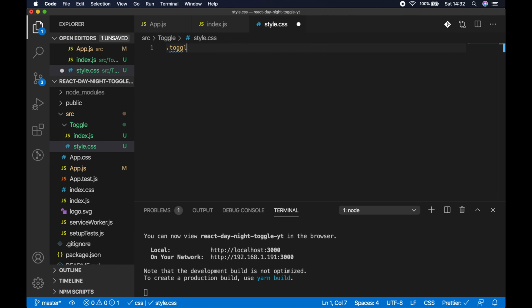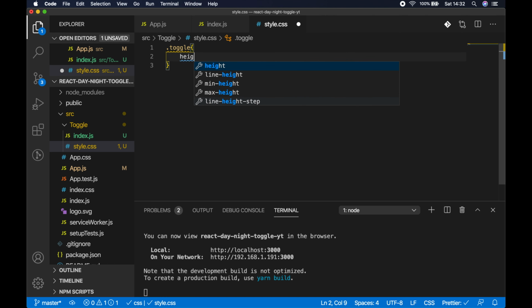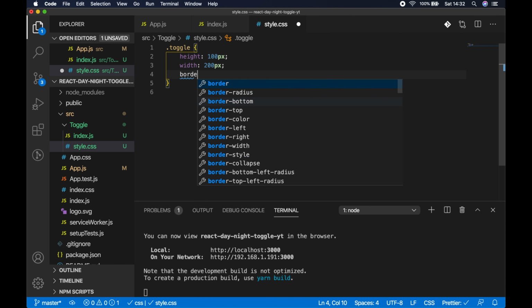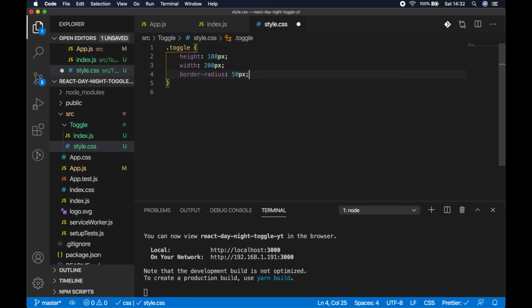So let's target this toggle class name in style.css within the toggle directory. Let's go toggle and let's give it a height of 100 pixels, a width of 200 pixels, and a border radius of 50 pixels. Then we'll give it a border of 1 pixel solid black, just so we can see the outline of the toggle. And if we take a look in the browser then, there we go. We can see we've got our toggle outline there.